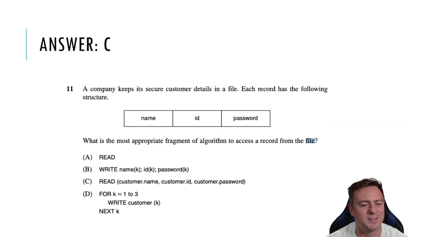Awesome. So you should have answered C. So the most appropriate fragment of algorithm to access the record from the file with these different pieces of data is reading, but we have to go through each of the customer data points. So the customer's name, the ID, and the password. If you just chose read, it doesn't tell you what to read. So we need to be really mindful with that.